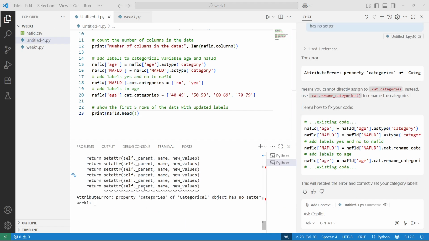Okay, and we get another error. And while it's frustrating to get these errors, I think it is good that I'm getting them as a demonstration so that you get better advice on how to fix them. So there's an attribute error from the properties of categories, and categories is a function, and it's telling me I can't do stuff. So again, I've cut and pasted the error into Copilot, and it says you can't do this directly. You have to use rename categories.